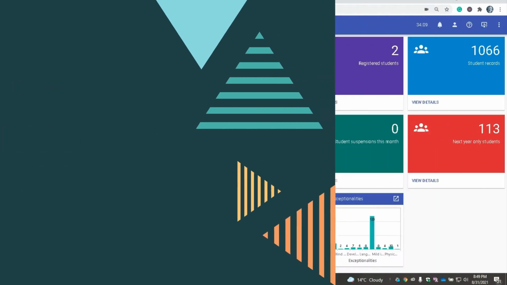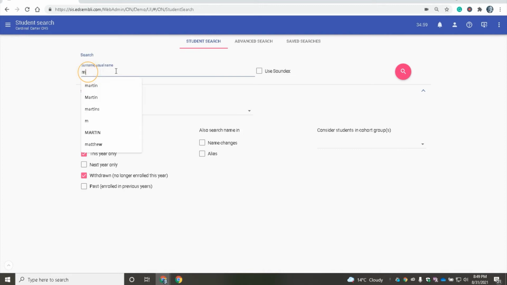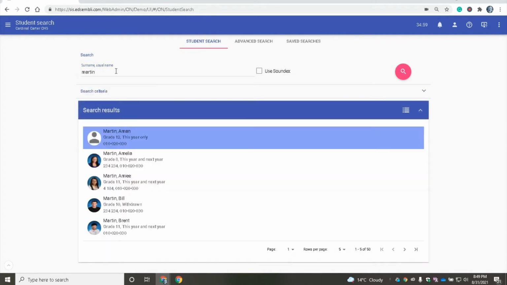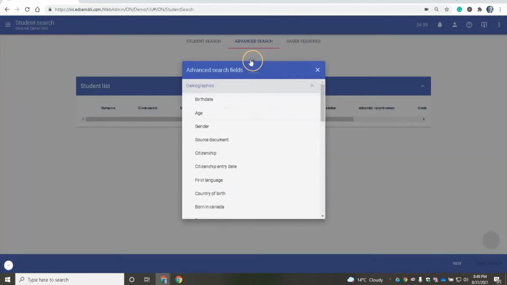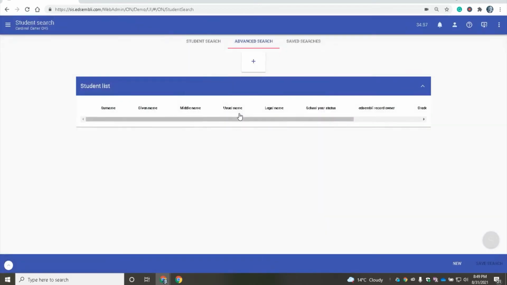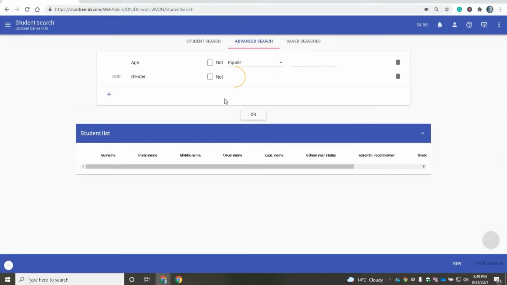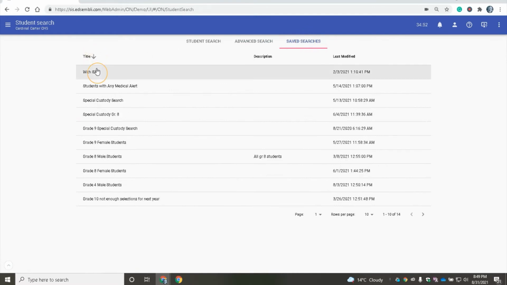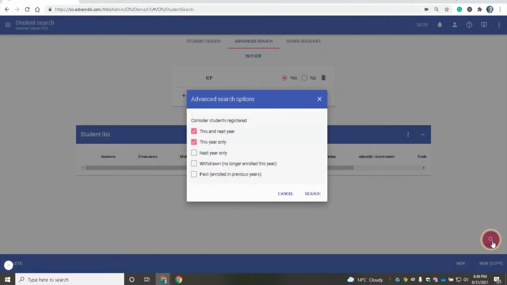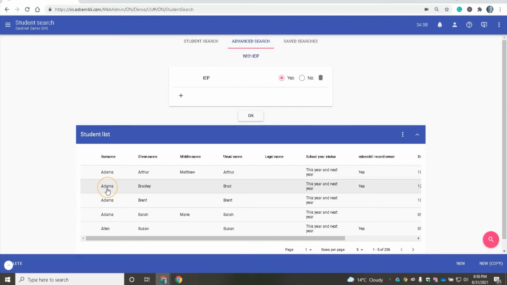Let's get started. First, finding a student is easy with simple and advanced search options allowing for complex searches using Boolean operators and prompts for accepted data inputs. Advanced searches can be saved and rerun at any time. This is especially helpful if it is a frequent or complex search. Simply click on the student's name to open the student record.